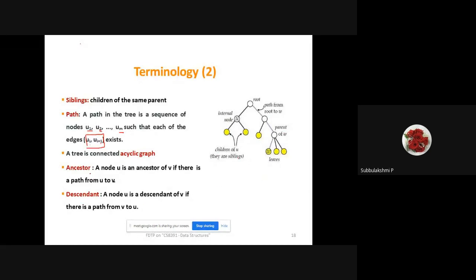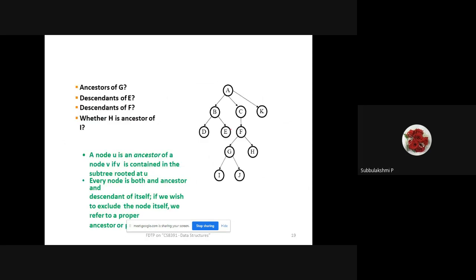And ancestor is nothing but: node U is the ancestor of V if there is a path from U to V. If there is a path from U to V, then U is called an ancestor of V. If it is a descendant, then that's the reverse. A node U is a descendant of V if there is a path from V to U. So that is ancestor and descendant.